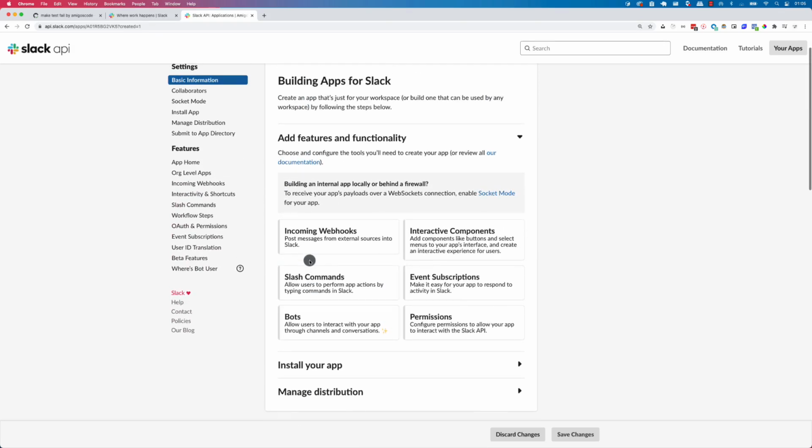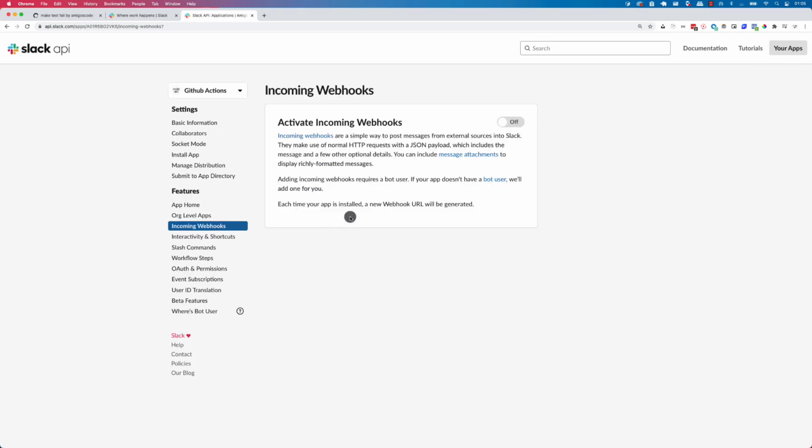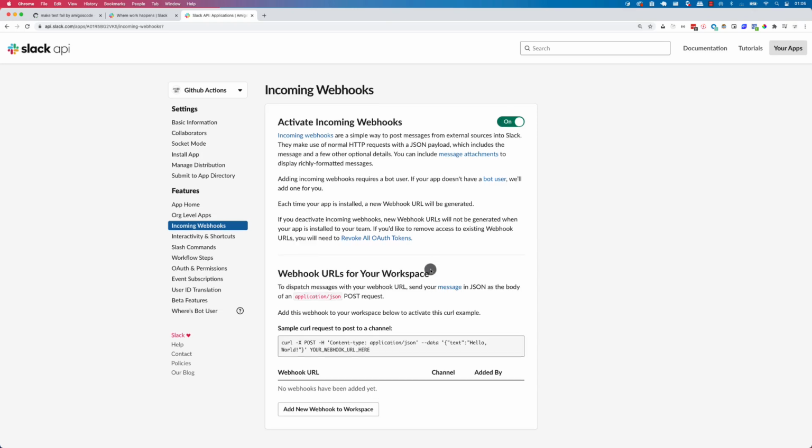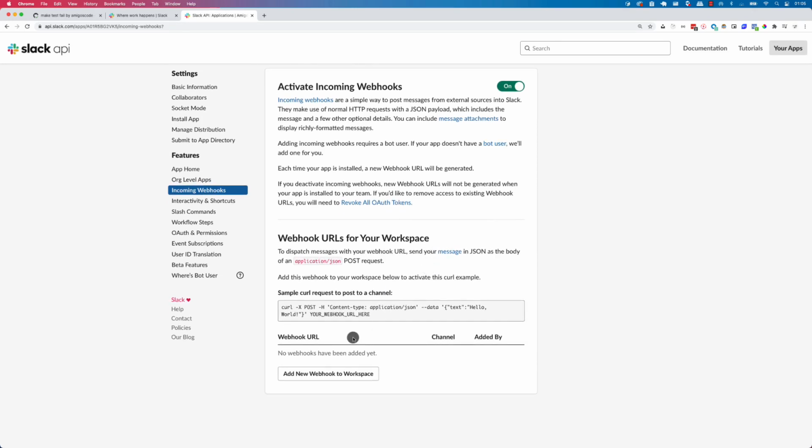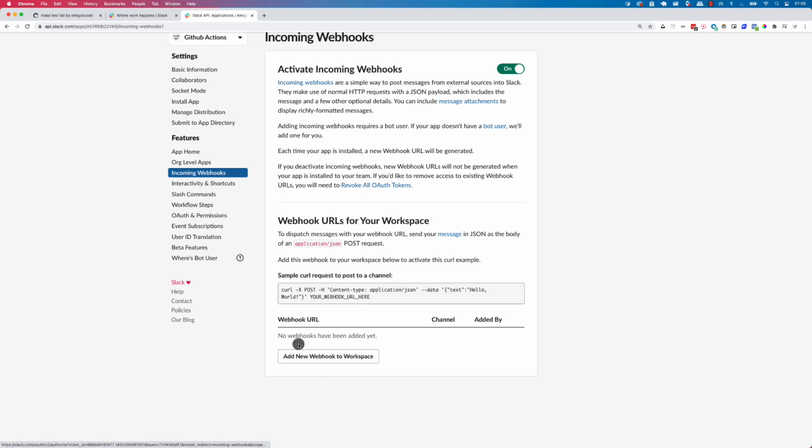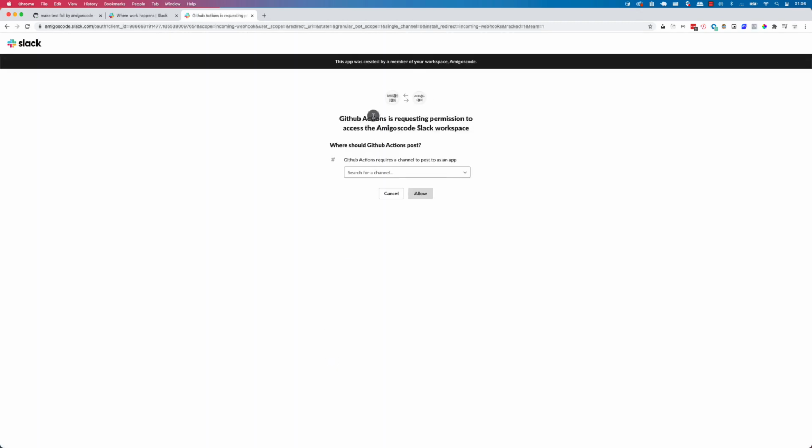So here, what I want to do is create an incoming webhook, and you'll see this in a second. Now I'm going to toggle that on. Now you can see that it says no webhooks have been added yet. So here, let me say add new webhook to workspace. And there we go. Adding Amigos Code into Amigos Code, and the logo is the same. And for the channel, I'm going to say build and then software.